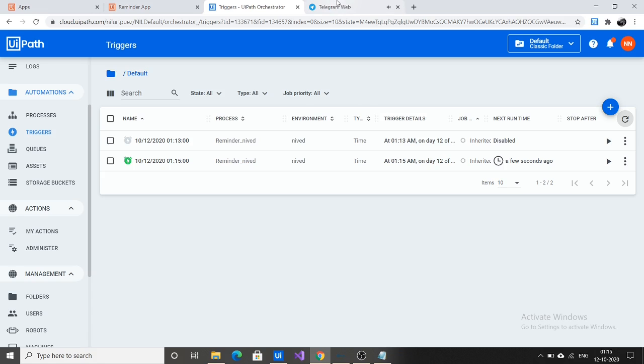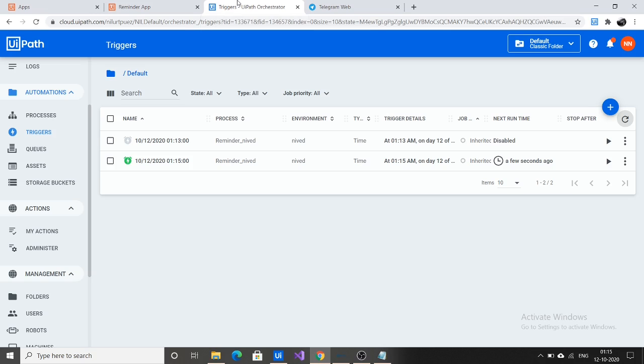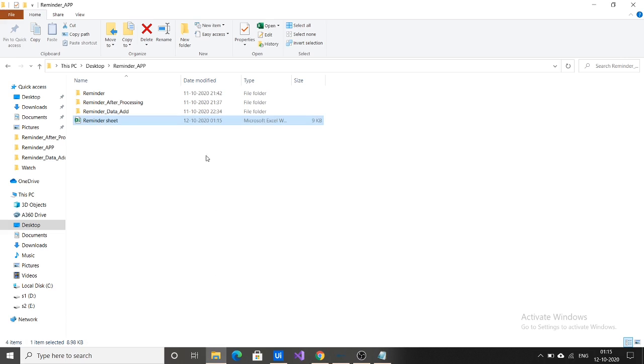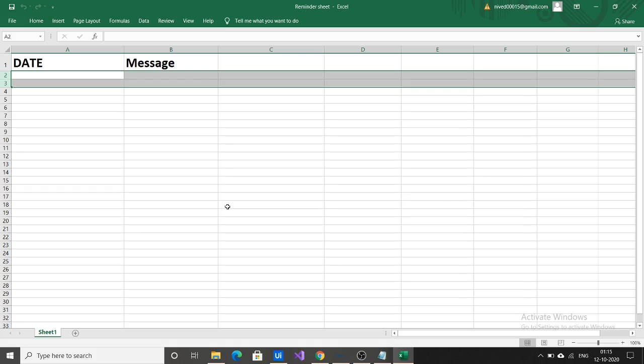You can see task 2 notification has been received from our bot on Telegram. So this is how my reminder app works. If you look at the reminder sheet, after processing that task, the task also gets deleted. So this is how my application works.